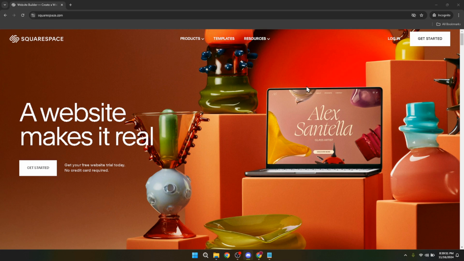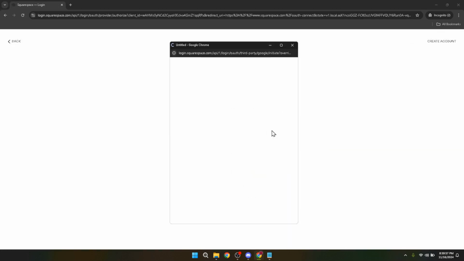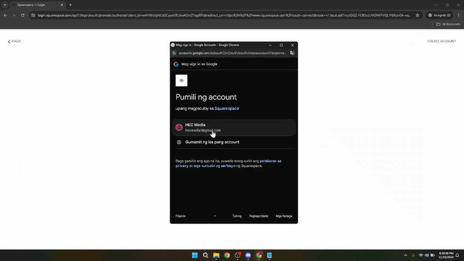First things first, let's navigate to the Squarespace website. Here you'll be prompted to log into your account. For a seamless experience, I recommend clicking on Continue with Google to log in using your Google account. This method is not only quicker but also adds an extra layer of security to your login process. Once you've selected your Google account, you're officially logged into Squarespace. Now the journey to customizing your website begins.